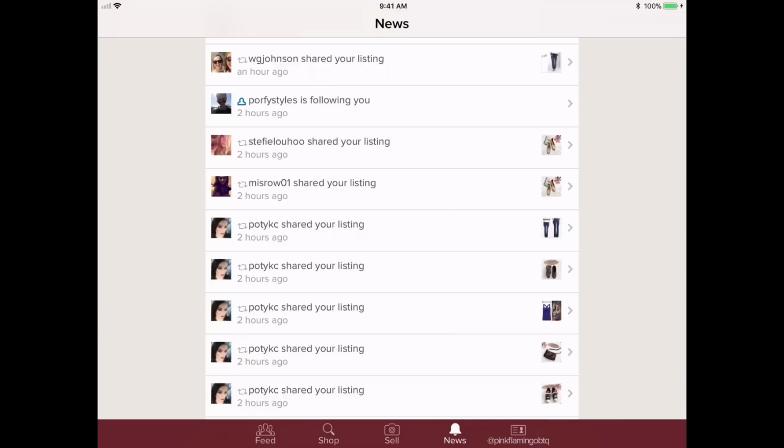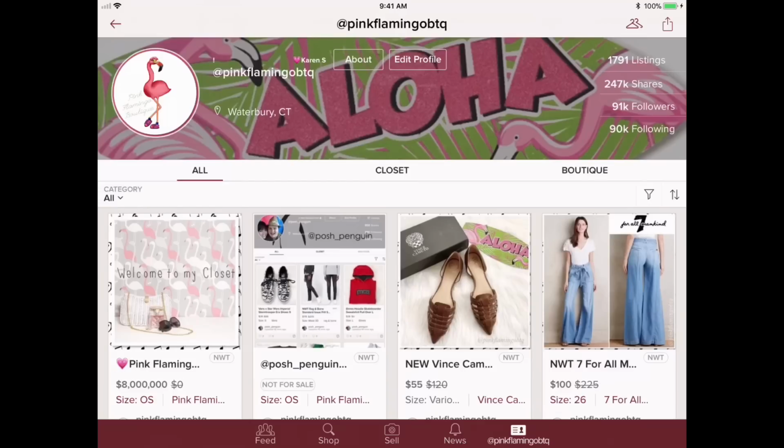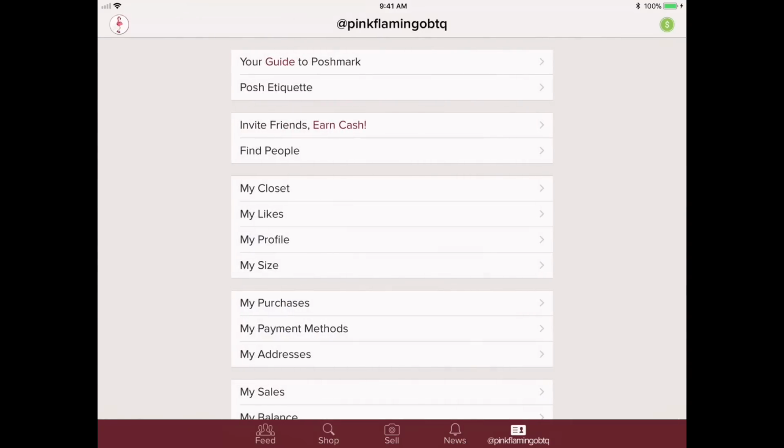Now the last one is your information. This is where you're going to find your closet. This is where you're going to set up your Posh profile.